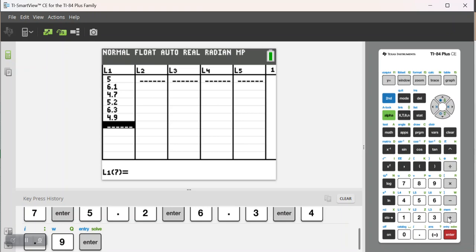In fact, if you're savvy enough, you can write a program that will do some calculations and store results into a list. That's a more advanced skill. Not going to cover that in this video, but this is how you would enter data into a list in your graphing calculator. If you want to access more than one list, just move the cursor over.